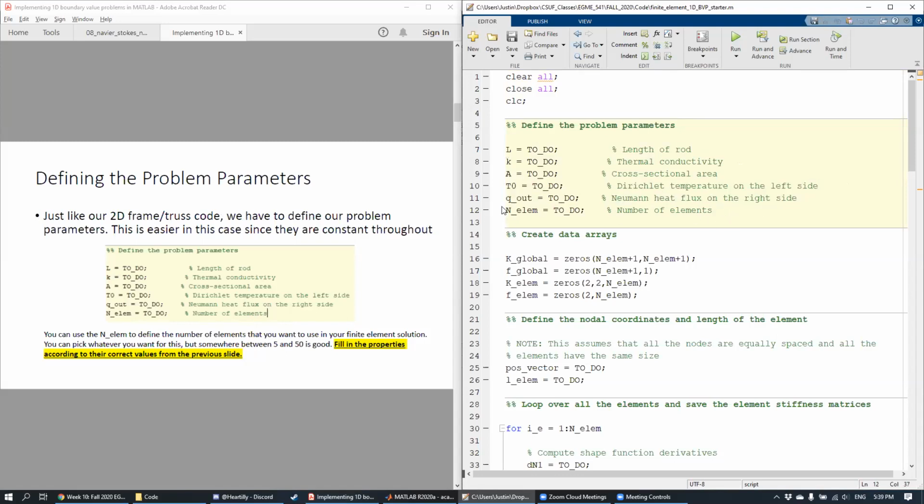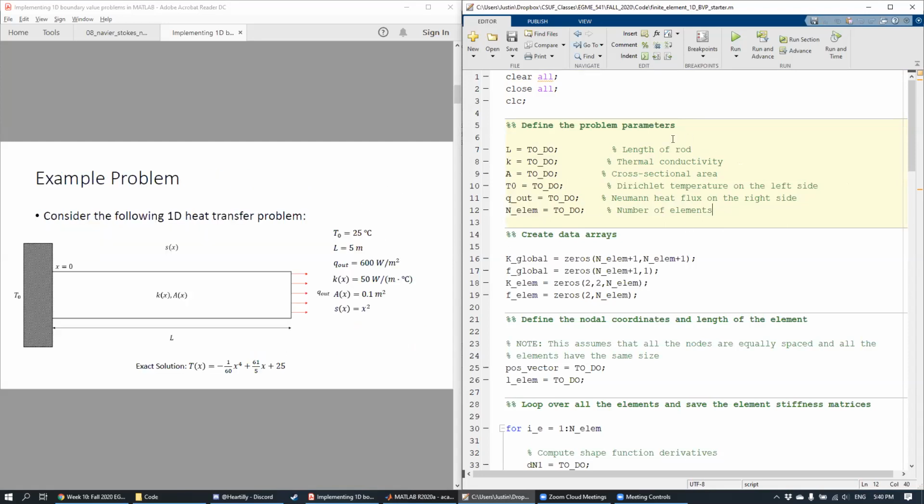Okay. And so I'll talk about the number of elements in a bit, but why don't you go ahead and open up your code and fill in the quantities up here, okay? And so you can see here we have a length of 5, so we can go ahead and put a 5 right here, okay? We have a thermal conductivity, which is 50, okay? Next, we have our area, and our area is 0.1. Our T naught is going to be 25, okay? And our Q out is going to be 600, okay?